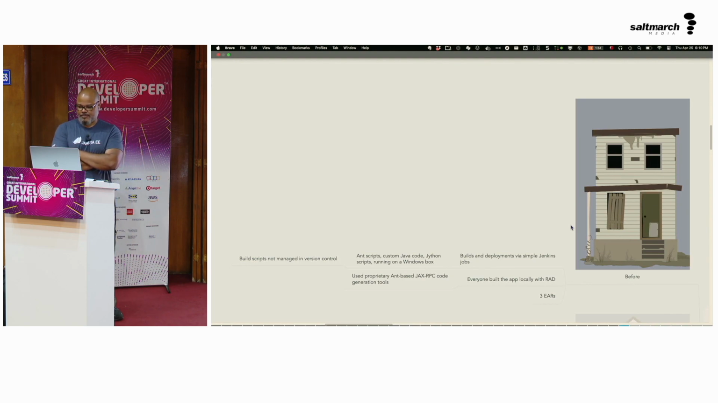Before, they had build and deployment via simple Jenkins jobs, which is good. I like Jenkins. Has anyone used Jenkins before? Okay, good. So yeah, they use Jenkins. They actually, the cloud stuff was using TeamCity, but they're using Jenkins on-prem. So that was nice. But what I didn't know is this sort of thing here.